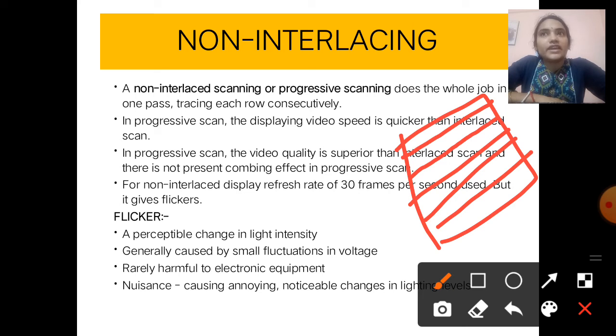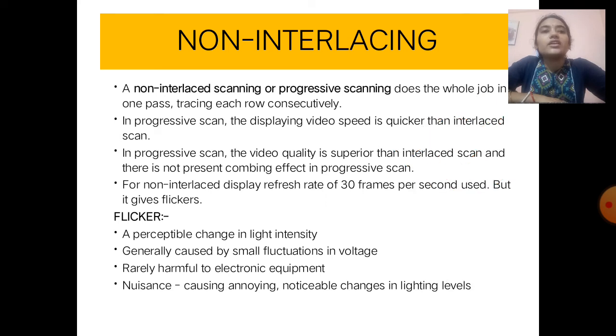In non-interlaced scanning, or progressive scan, the display video speed is quicker than interlaced scanning. Here the video quality is superior to interlaced scan, and there is no combing effect in progressive scan. In interlaced scanning, we scan the even lines and odd lines separately, so the picture is combined. But in progressive scanning, it consecutively scans all the rows, so there is no combing effect.